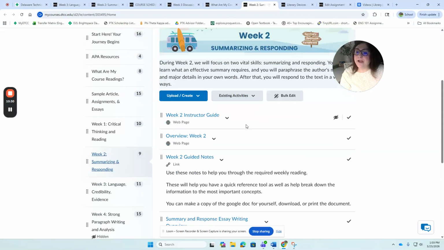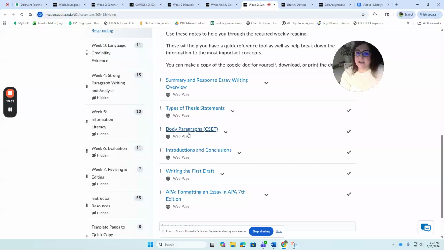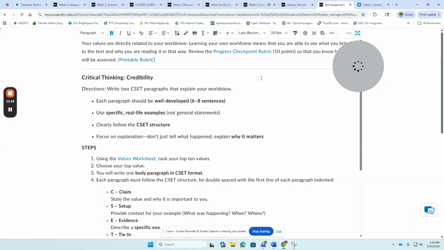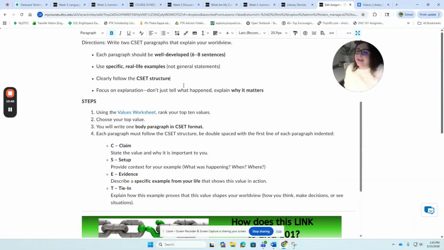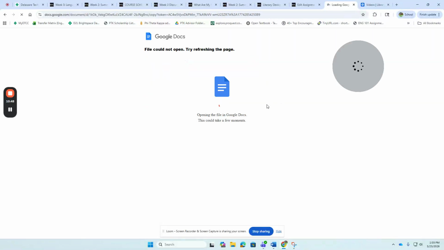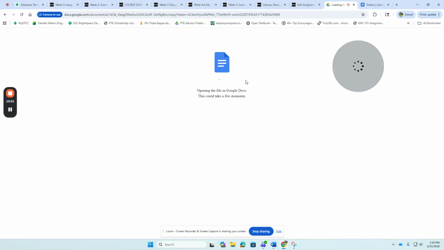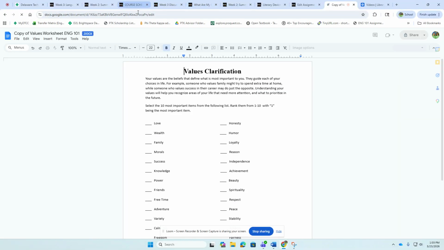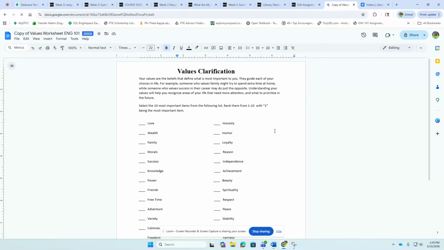In English 101, right here in week 2, body paragraph C-set. So in your checkpoint, what you're going to do is essentially this. You're going to take this values worksheet and you're going to rank your values. What is a value? Well, guess what? You're going to learn all about that in week 3 in English 101 under credibility and worldview. So you're going to take a look at your values and you're going to rank them.